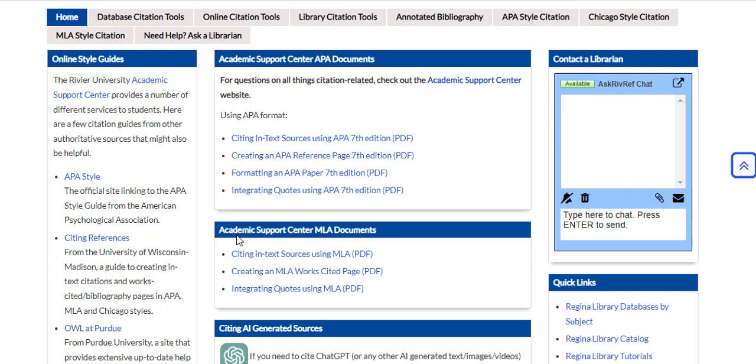Here on the home page, you will find links to a variety of helpful resources, from online resources such as the official APA website and the excellent Purdue OWL, or their online writing lab, as well as documents created by the folks at Riviere's Academic Support Center for both APA and MLA citation styles. They will even help you figure out how to cite ChatGPT if you found yourself exploring that exciting new tool for your research.